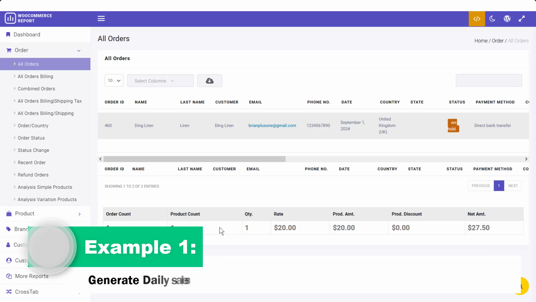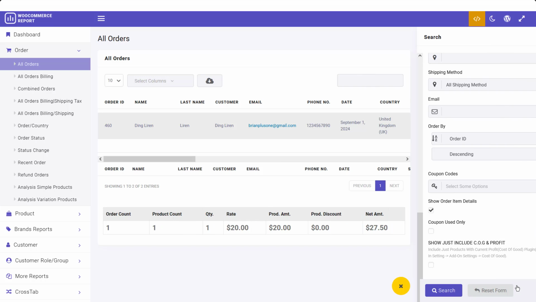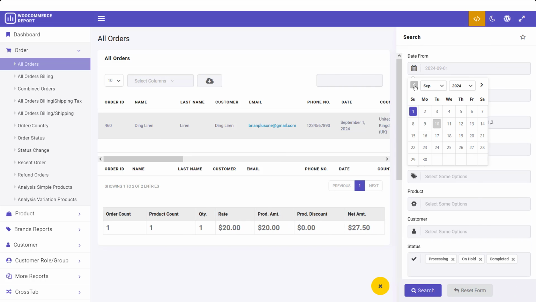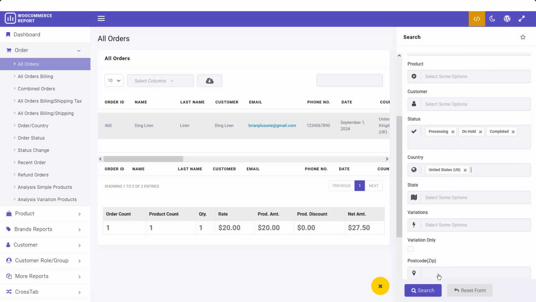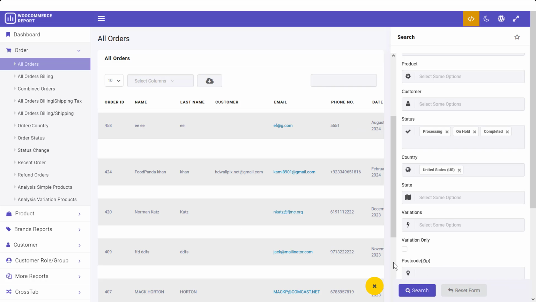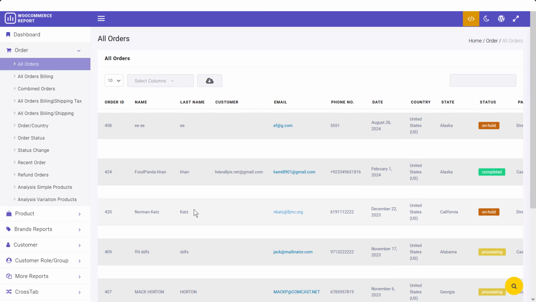Example 1. Generate a daily sales report of a specific country. Let's suppose that you need to analyze your e-commerce website performance in the last months of the year in the United States. So to generate reports for the United States, open the All Orders report. Press the search icon, set your desired date, scroll down and locate the country field, then choose United States. Now press the search button. That's it, the plugin will report all orders placed in the United States on the specific date.